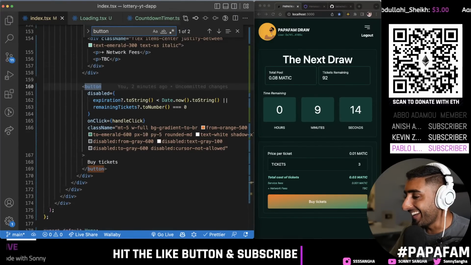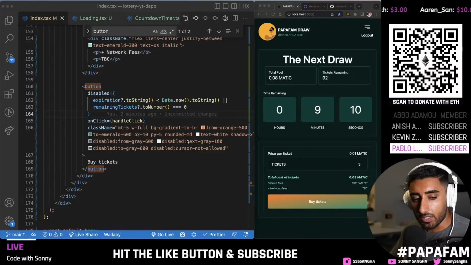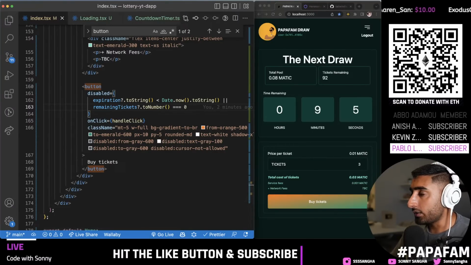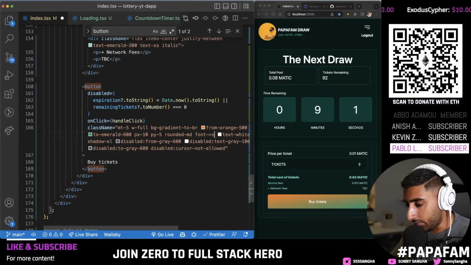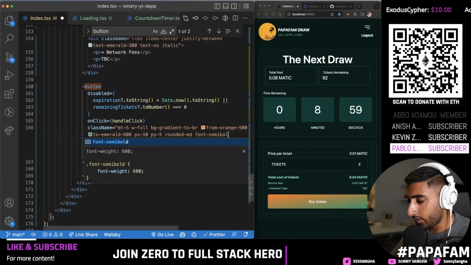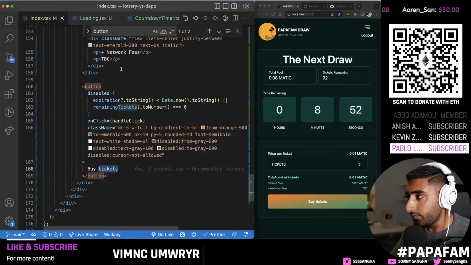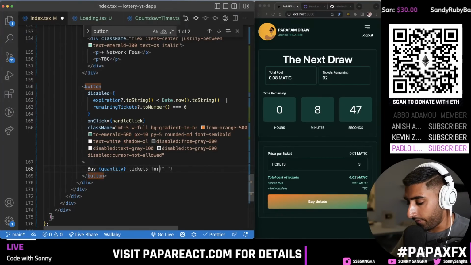All right. So we got the handle click to buy. Okay. And now what I also want to do is increase this button text to be a bit more meaningful. I want to have it say something a bit more interesting than just what it says. And I want to make it font semi-bold as well. There you go. Nice. And instead of this boring text here, I'm going to say something like buy quantity tickets. So quantity tickets for, yeah, space. Oh, screw that. I'll just do this.